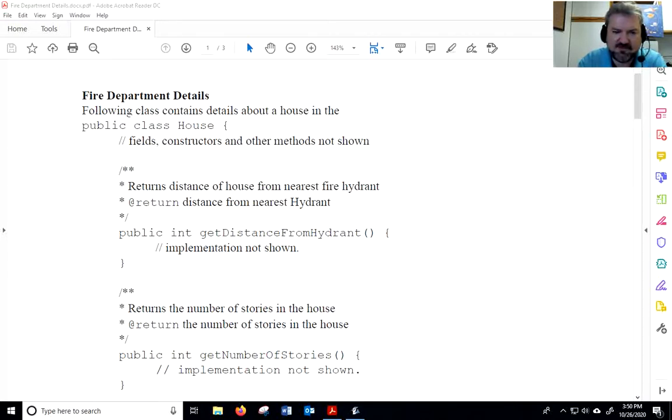They'll give you a class, and you'll see this line here a lot. It'll say fields, constructors, and other methods not shown. So this is not a complete class that you should be trying to make work. This is a class where they're showing you only the information that you need, okay? So we can see that we have a method, and this method returns the distance of a house from the nearest fire hydrant.